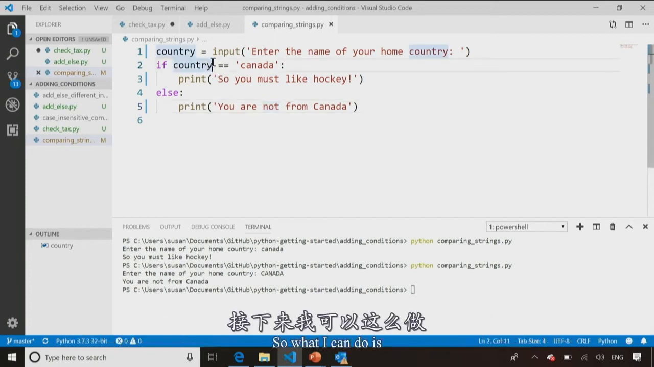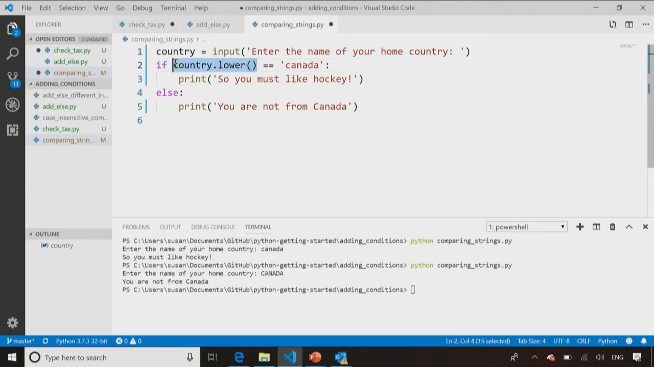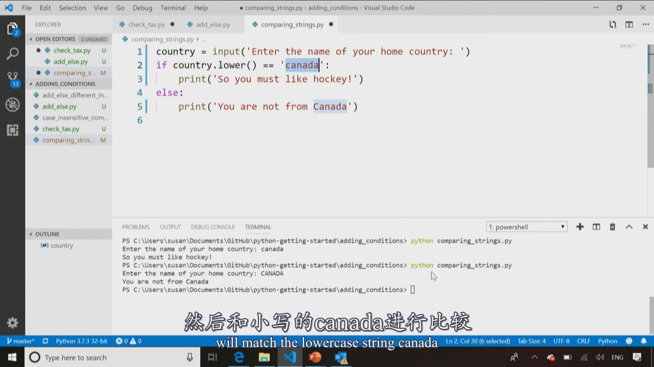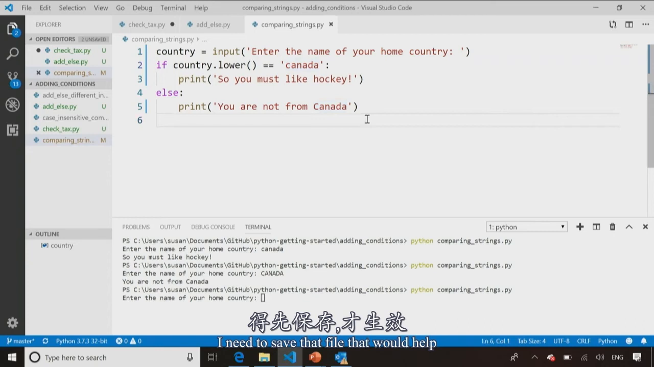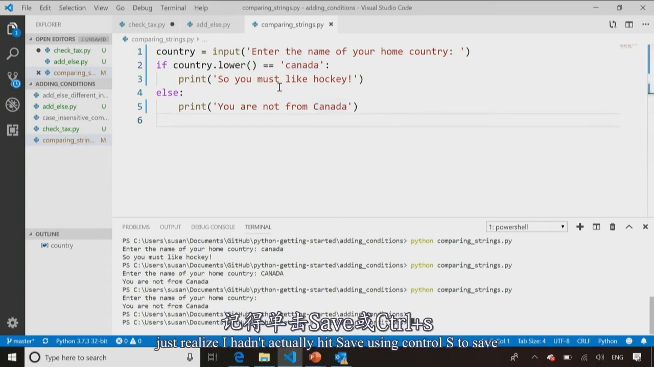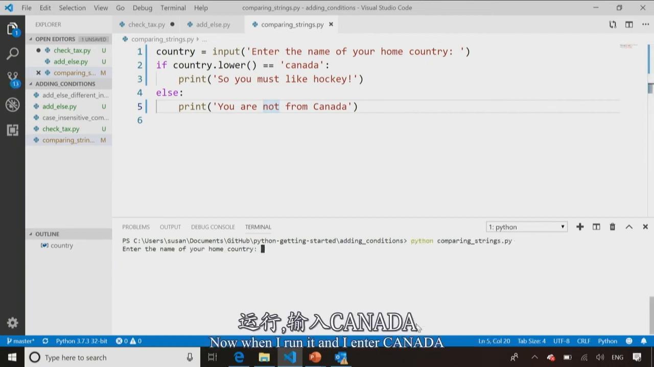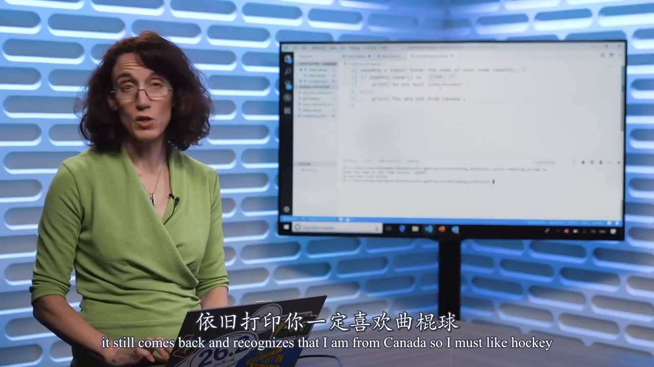So what I can do is take the value that was passed in, convert that to lowercase, and then that returns a lowercase version of what I typed in, which will match the lowercase string Canada. So now, even if I type in, whoops, I need to save that file, that would help. Just realized I hadn't actually hit save, using Control S to save. Now when I run it and I enter Canada, even if I enter all uppercase letters, it still comes back and recognizes that I am from Canada, so I must like hockey.